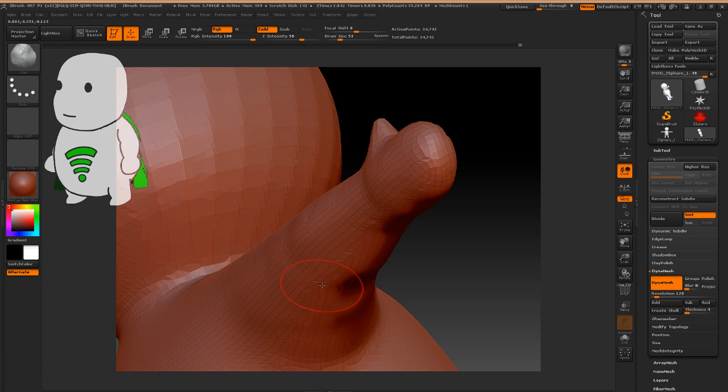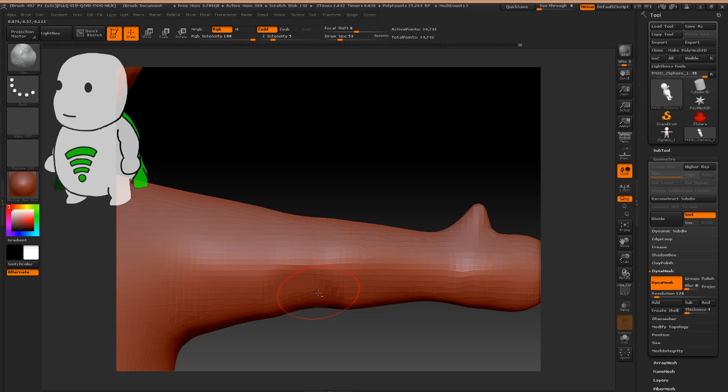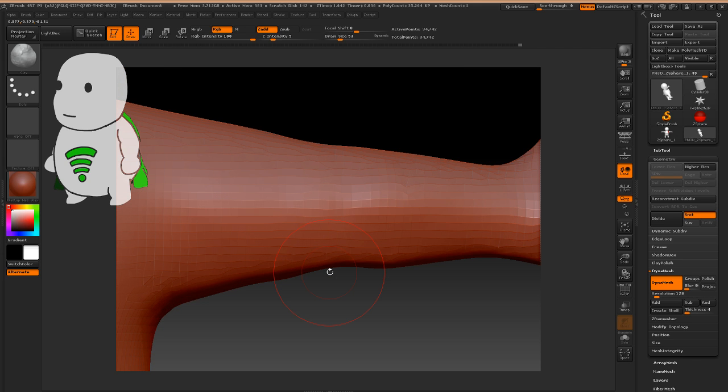Ooh, that's a little too strong. Still a little strong for my taste. I'm going to decrease the strength just a bit more. There we go. Not too strong, but the right strength I want.